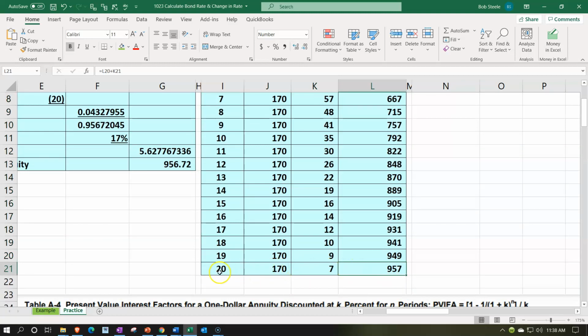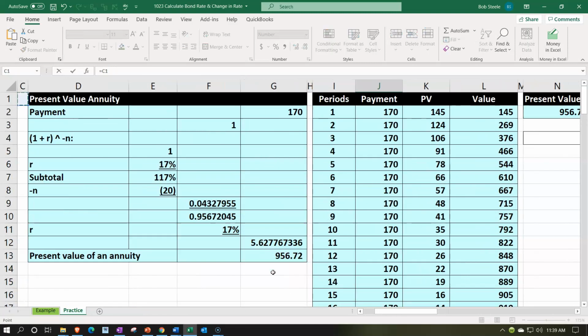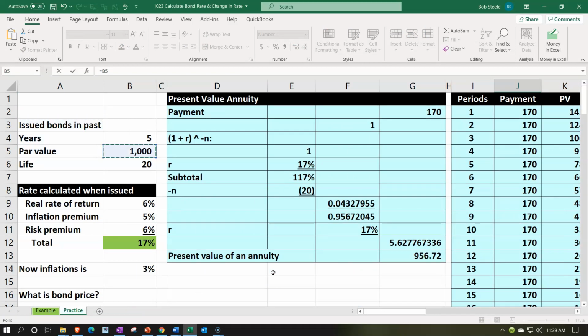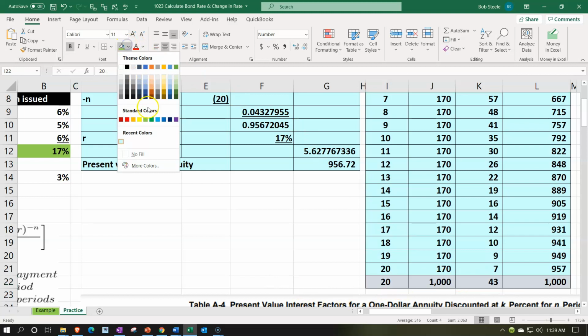Now, if I did this one more time, selecting this last column, fill handle, dragging down one more time, and I simply add the 20 period again, instead of the 170, we pick up now the 1,000, which is the end amount that's going to be paid out. Then we get to our end result, which again is 1,000. That's what we expect the end result to be. I'm going to make that yellow here.